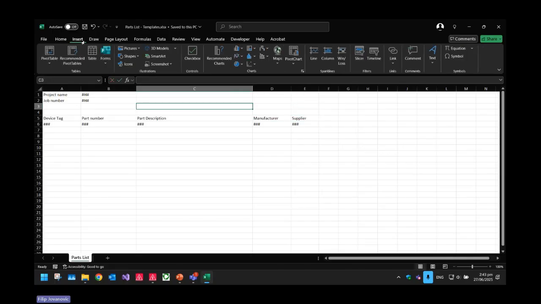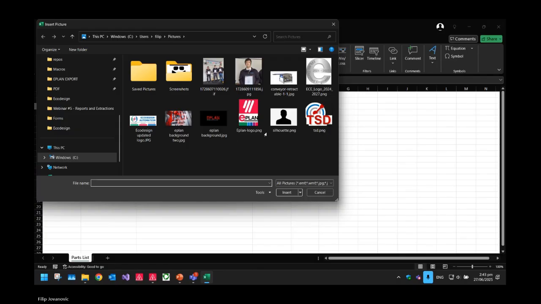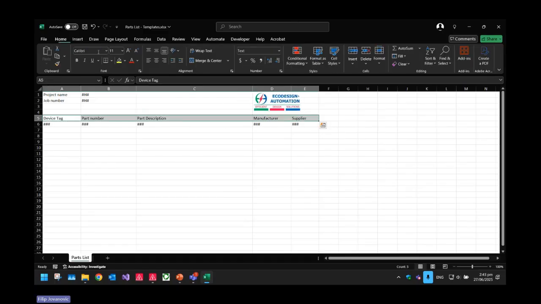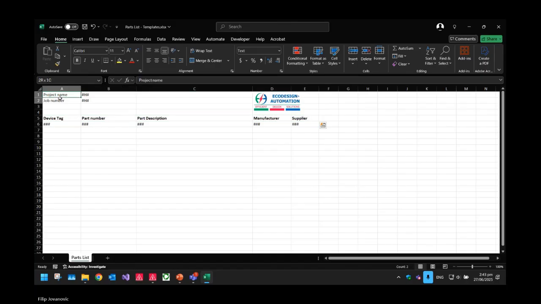And then for a bit more style, I'm going to add in a picture. I'll just add in the company logo. This. Yeah, so I'm happy with how this template looks.